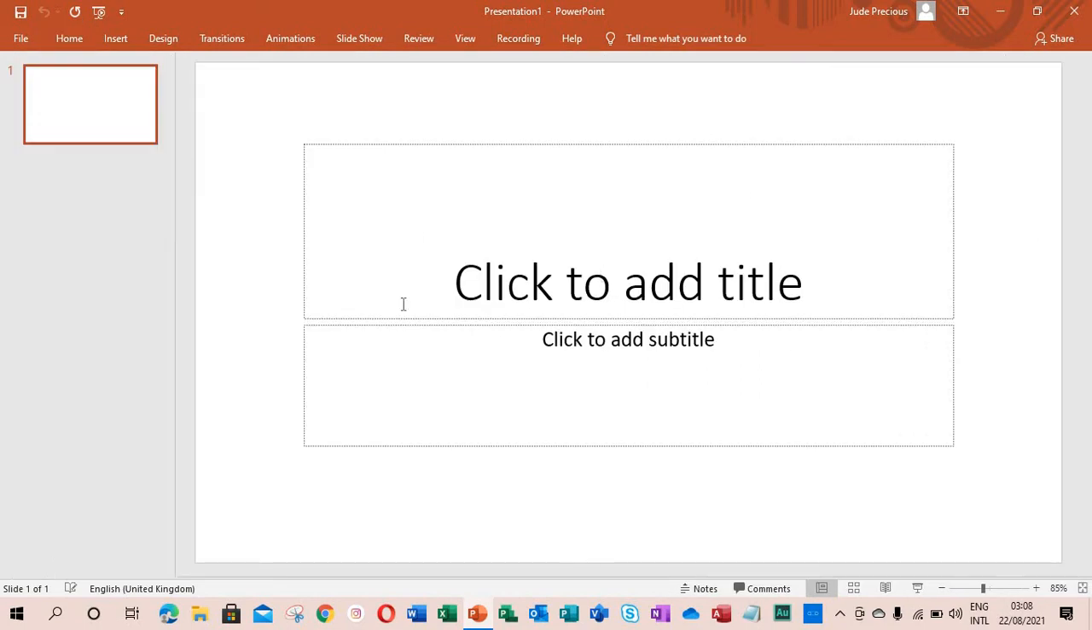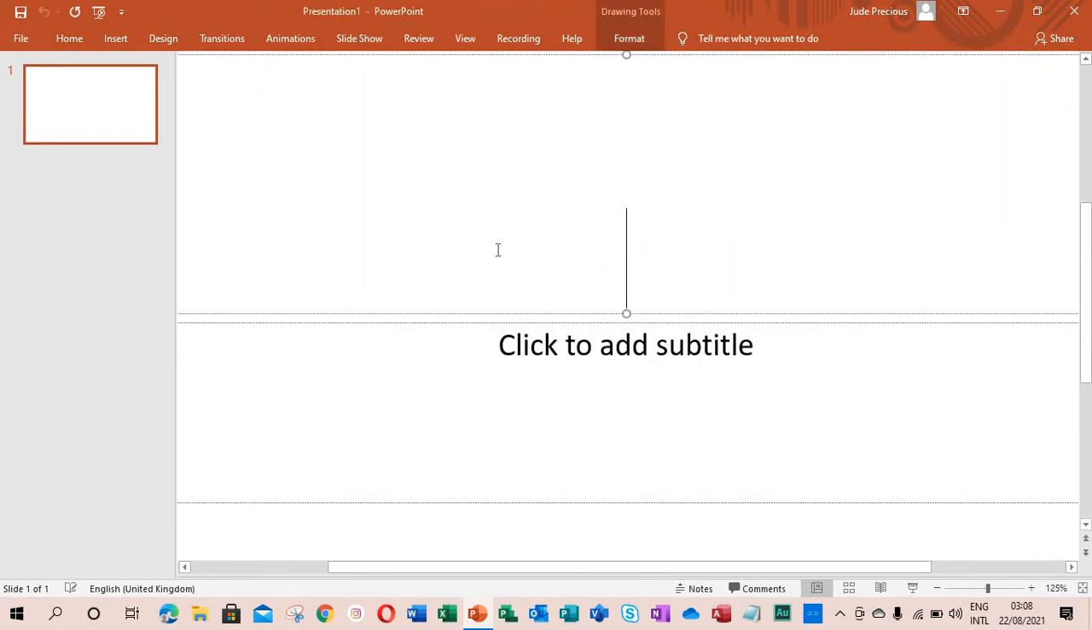This open space here is the presentation area. It's called the slide area, this open space here. Then here is called the thumbnail area. We have slide 1 here. The slide area is where we edit all our presentations. The slide is divided into 2. We have the title box and the subtitle box.